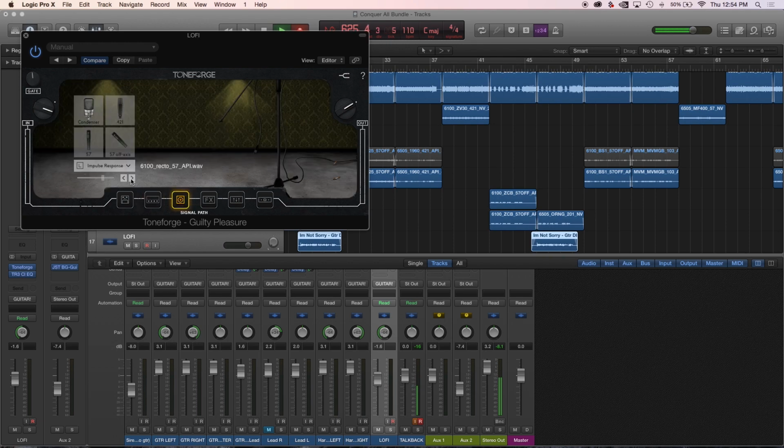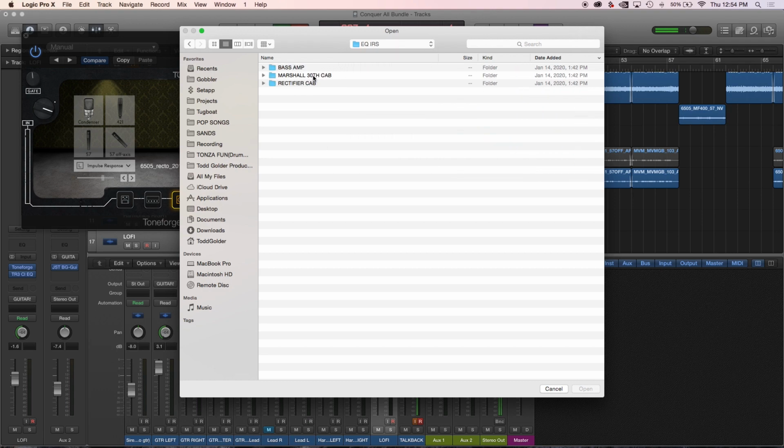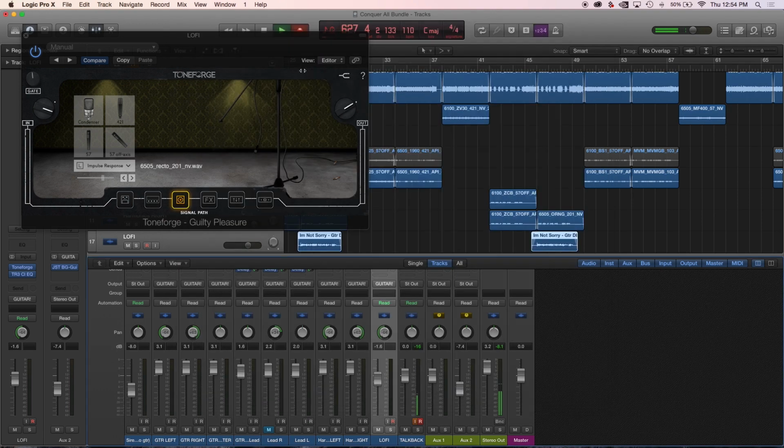You can switch through each individual folder by clicking on these little arrows here, or of course you can go back in and load up a different cabinet, different settings. Let's go ahead and get into the playthrough video so you can hear all the different tones that this pack offers.